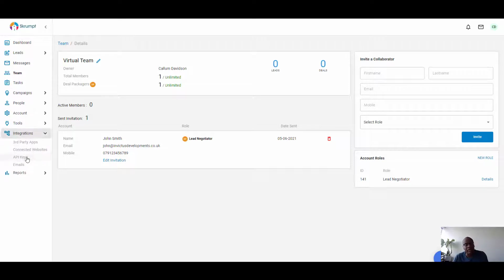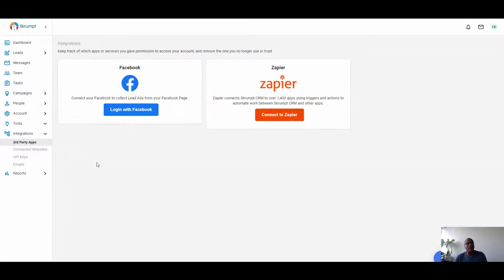Now, if we go to integrations, it also allows you to connect third-party applications to Skrumpt. So we're a partner of Facebook. If you're advertising on Facebook, if you're doing Facebook ads, or Facebook lead ads, Skrumpt allows you to connect to Facebook so that any leads that come through Facebook automatically and in real time arrive in Skrumpt. Okay? We also do the same with your website. So using basically a website widget, we allow you to connect Skrumpt to your own specific website, whether you've built that website in WordPress or anything else.